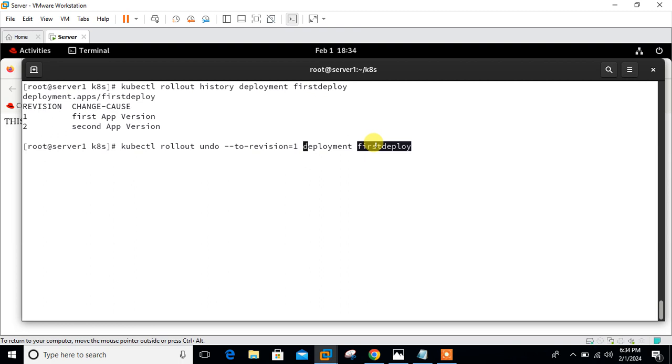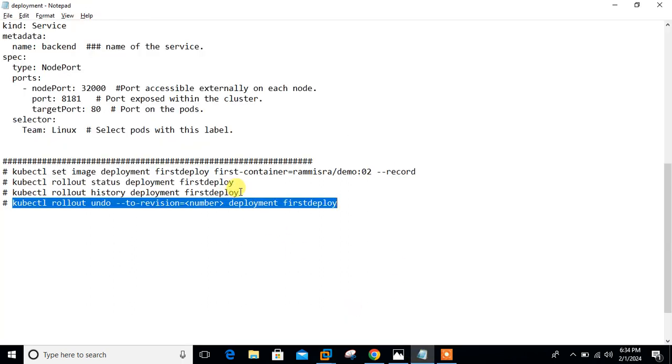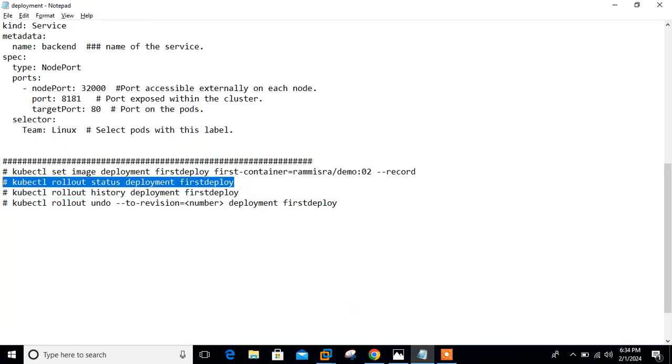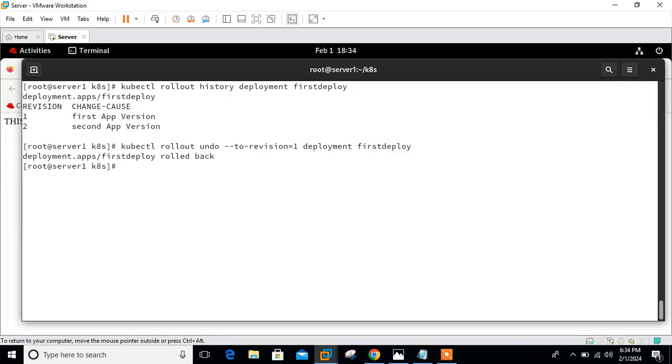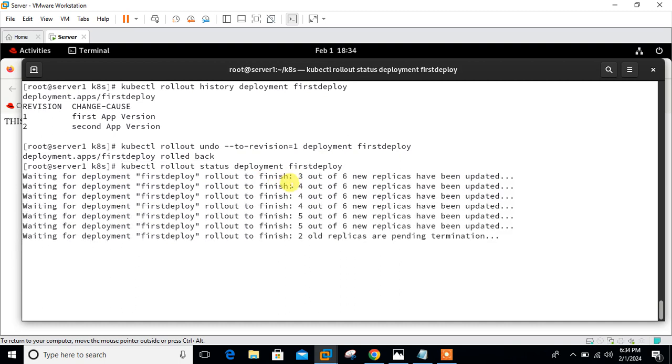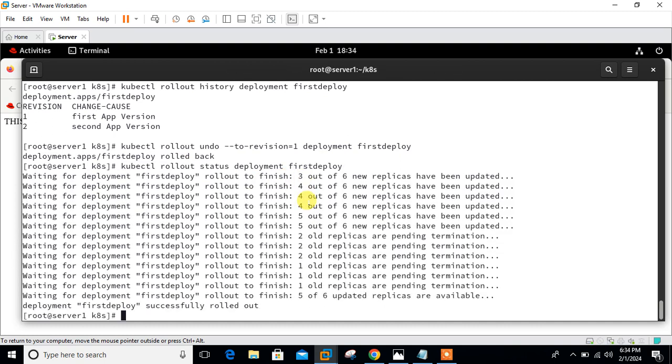Now as soon as I press enter, it will roll back to the first version, and we can also check the rollout status. So we have the command kubectl rollout status. Okay, so let me press enter. Okay, it's rolled back, and now let me check the rollback status. See, it's finishing up. Look at that, it's rolling out. Yeah, deployment first deploy successfully rolled out.